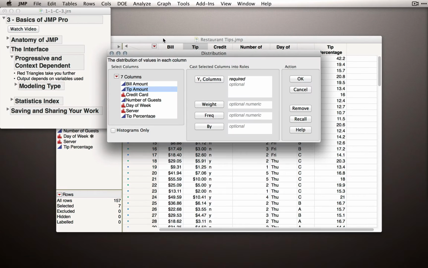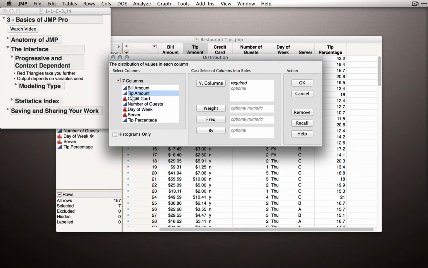Let me open the Distribution platform, and let me do something specific. I'm going to cast some of these columns into the Y role. Take a second to look at these different roles. Y columns are the columns we want to understand the individual characteristics of. So if we just wanted to know the mean, the standard deviation, maybe get a histogram of these different columns, we could pick one, let's use bill amount, and click it into the Y columns. Another way we can enter a column into that role is by dragging it over into that section.